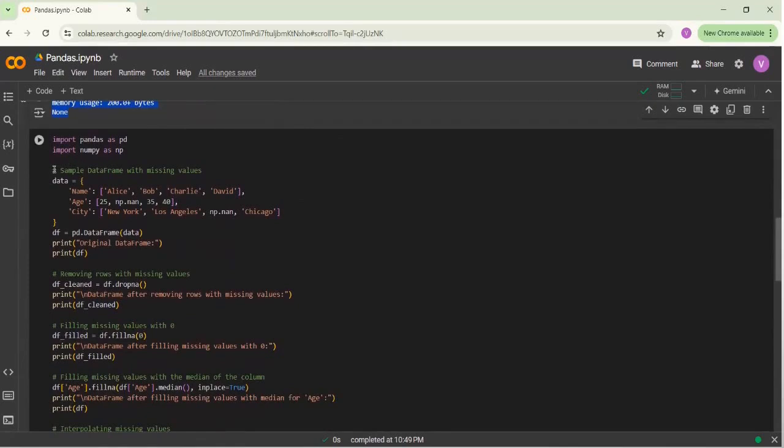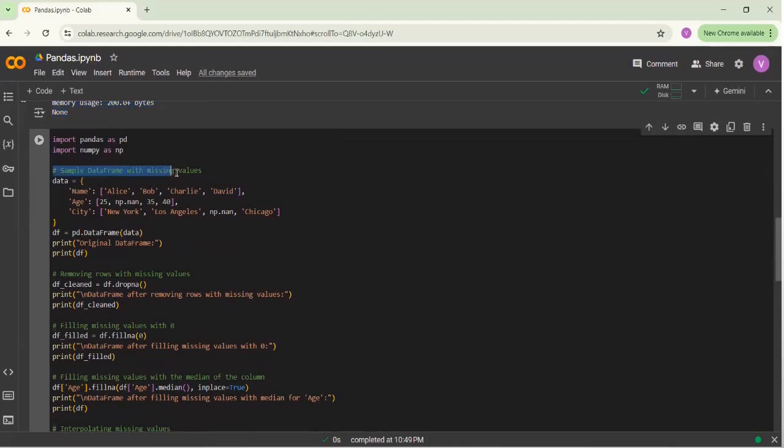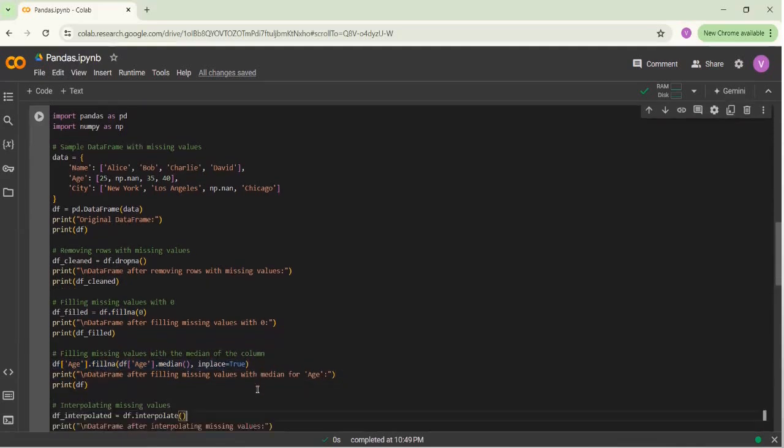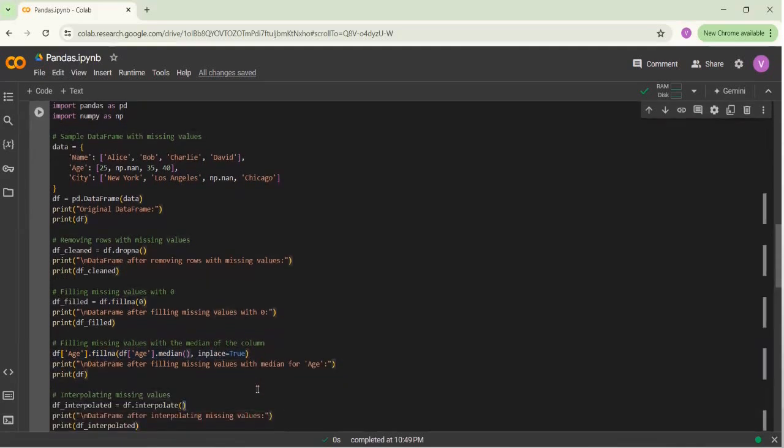So first we have created a sample data frame with some missing values. And after that, we have tried to remove those missing values with different methods. First, we have used the dropna function to remove the rows with missing values. After that, we have used the fillna function to fill the missing values with 0 in this case. We have also tried to fill the missing values with the median of the column age. In the last case, we have tried to interpolate the missing value.